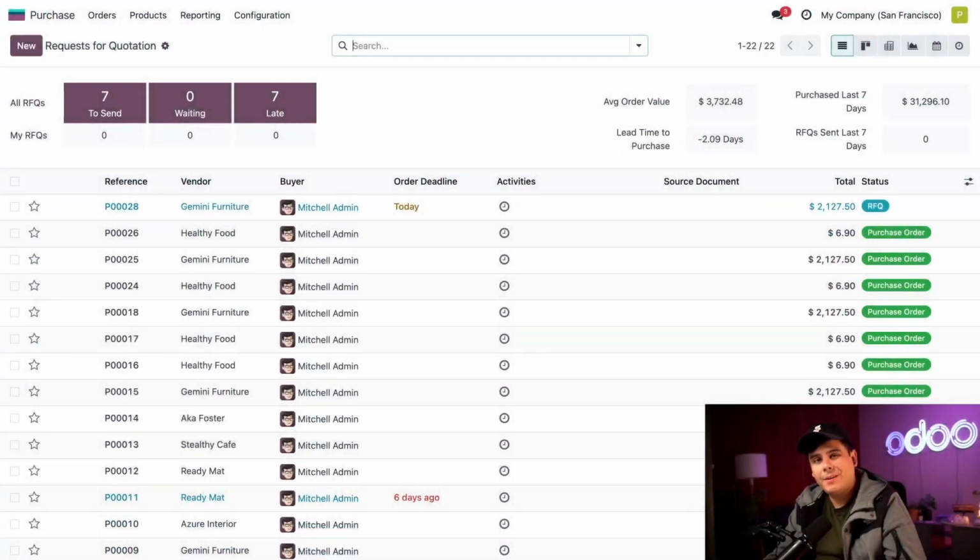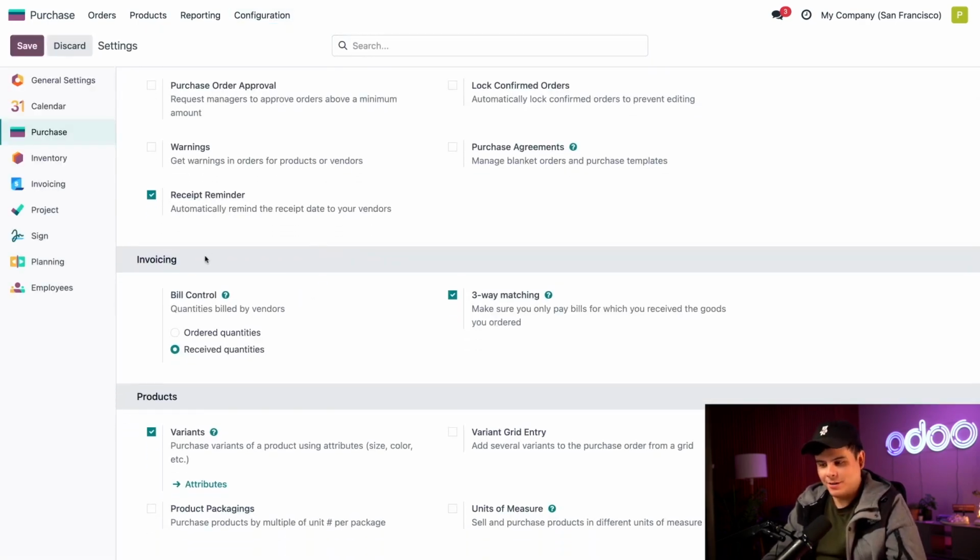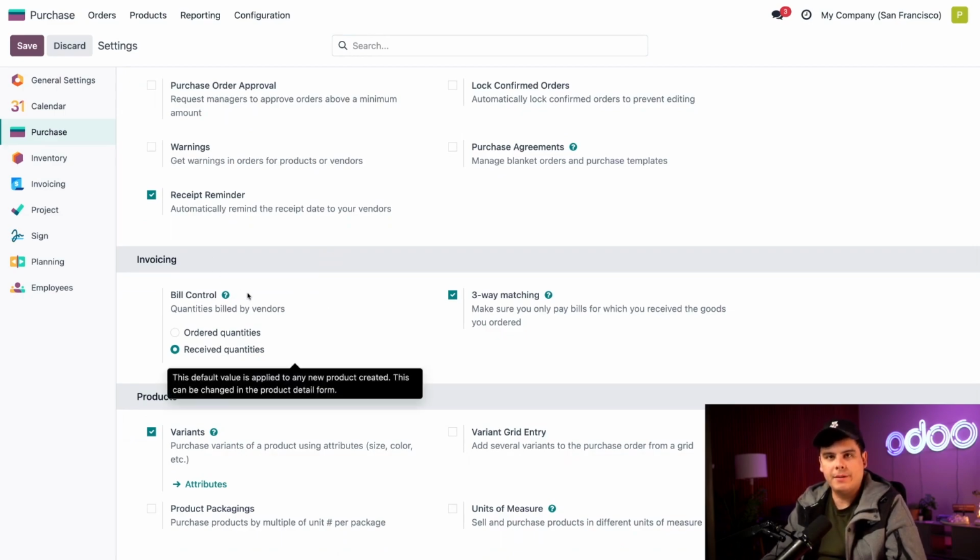Okay, so to start, let's take a look at the bill control policy by selecting configuration and settings. And reminder, we're inside of the purchase app right now. So let's move down. Actually, right here, perfect. Inside of this invoicing section for the bill control feature right there, we're going to configure whether a vendor bill is created before or after receiving the ordered items.